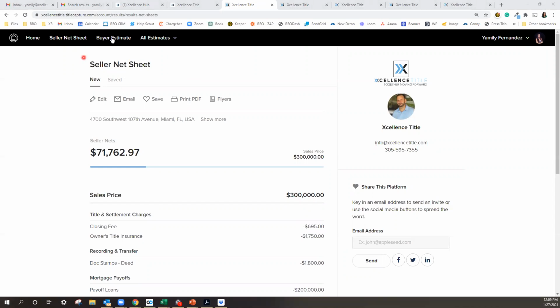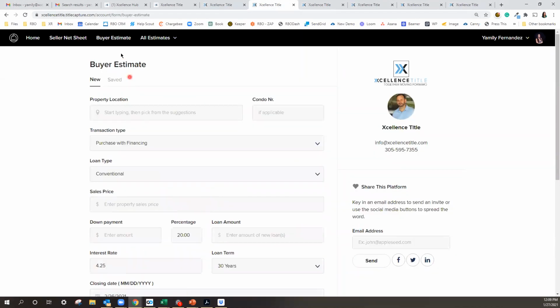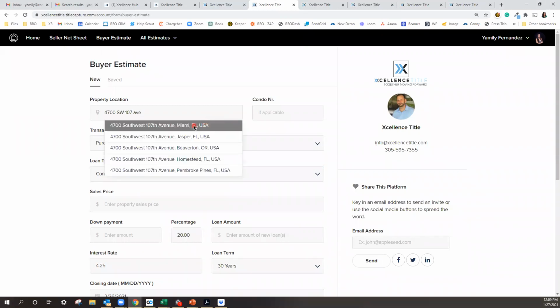If not, we're going to be going straight into a buyer estimate. So let's go ahead and click on buyer estimate. And we're going to open up the buyer estimate section. Now, when you're doing a buyer estimate, you'll want to enter in the address of the property that you think your customer is going to be buying. That way you can provide them with an estimate before you submit the offer.